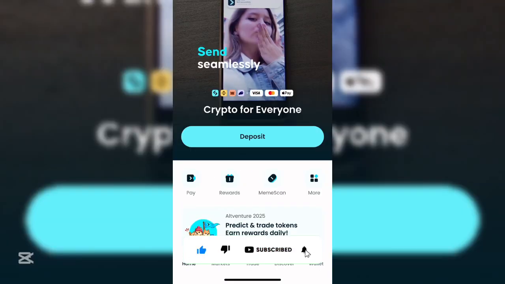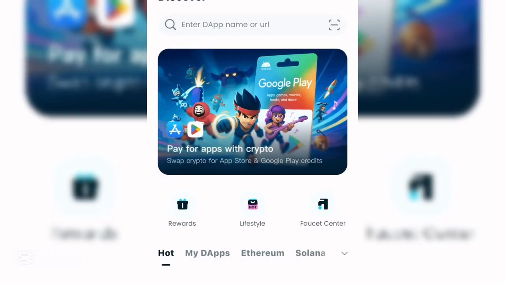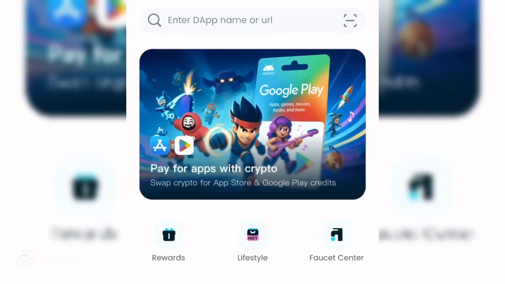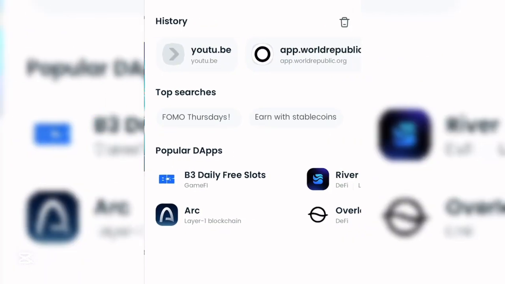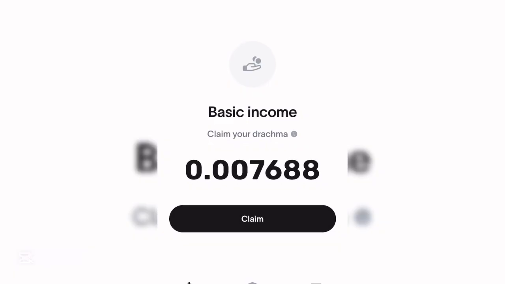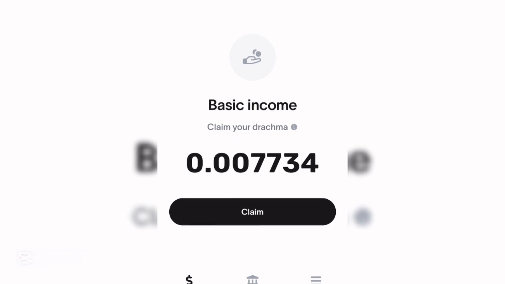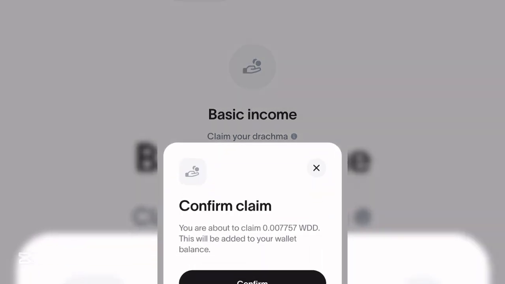Now to do that, we just need to go over to our account, come down to discover right here, then come over to this particular place that says enter DApp name or URL. So click on that, then click on your account. Once you are logged in, the next thing you want to do is to come over to where you can place your withdrawal. Okay, now to place your withdrawal, let me quickly claim this.